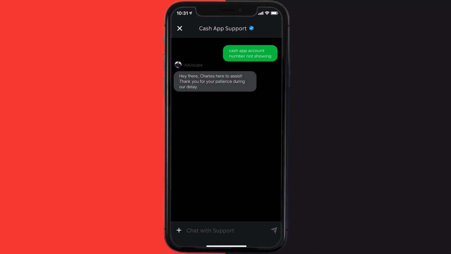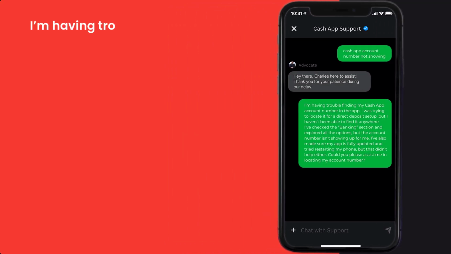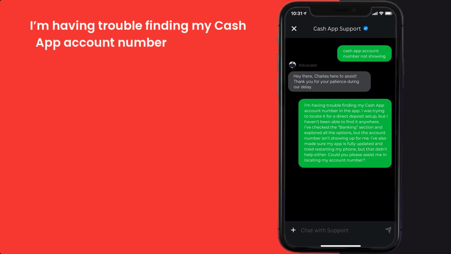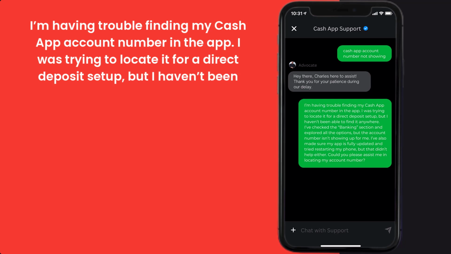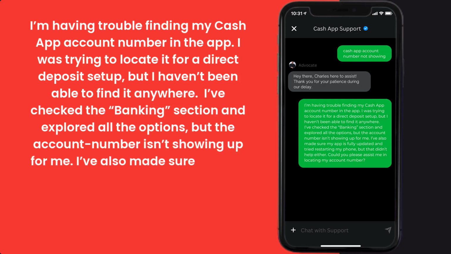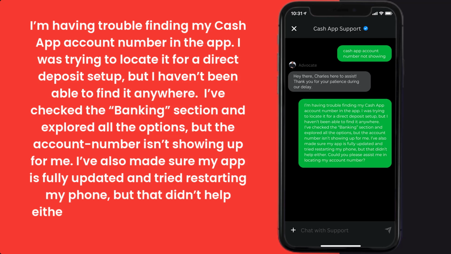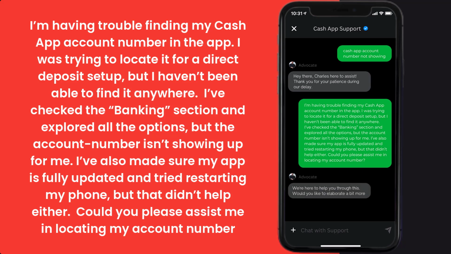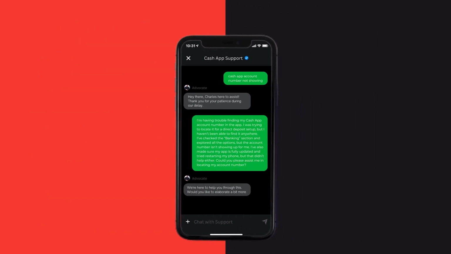You can type something along the lines of, "Hello team, I'm having trouble finding my Cash App account number in the app. I was trying to locate it for a direct deposit setup, but I haven't been able to find it anywhere. I've checked the banking section and explored all the options, but the account number isn't showing up for me. I've also made sure my app is fully updated and tried restarting my phone, but that didn't help either. Could you please assist me in locating my account number?" Hopefully, the Cash App customer representative will help you fix Cash App account number not showing up.